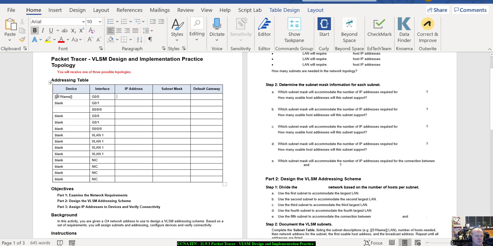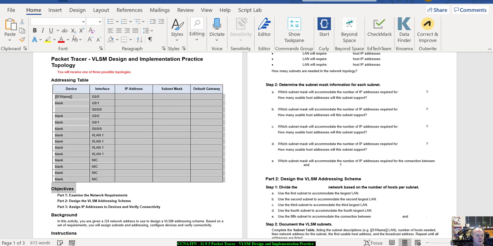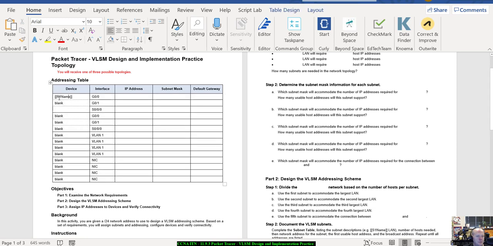So you've got your interfaces, and you're going to put in the device. Obviously the VLAN 1 will be switches, NICs, or PCs, and each of these is going to be a router, with 2 gigabit interfaces and 1 serial interface.